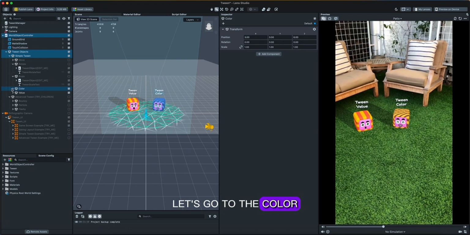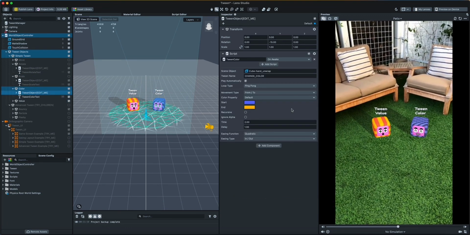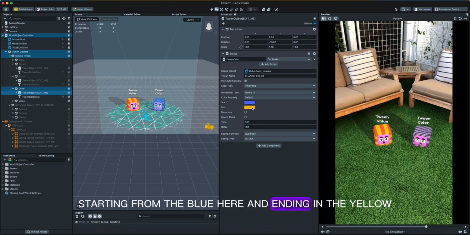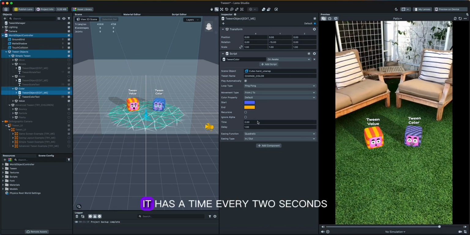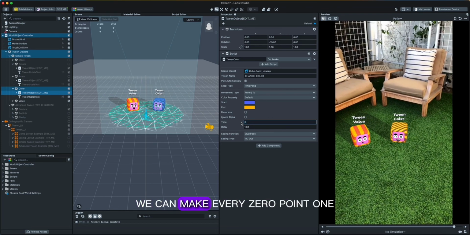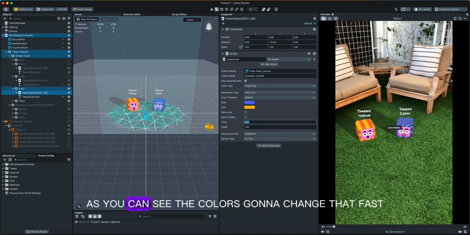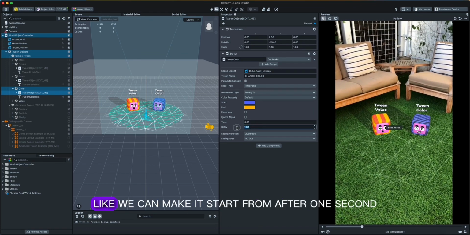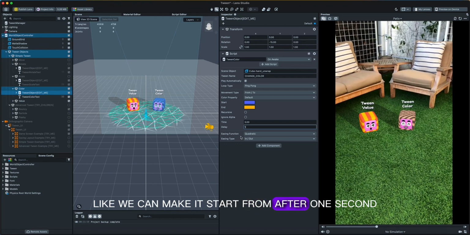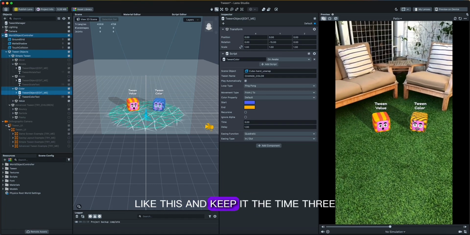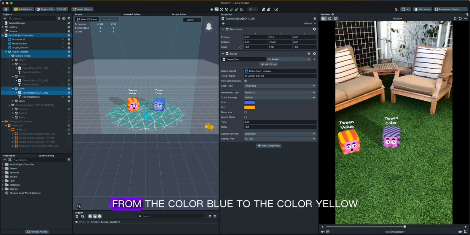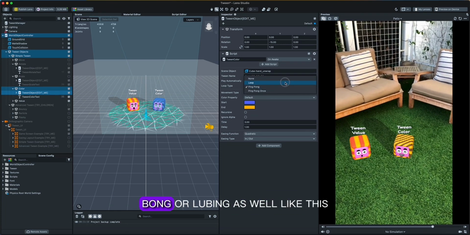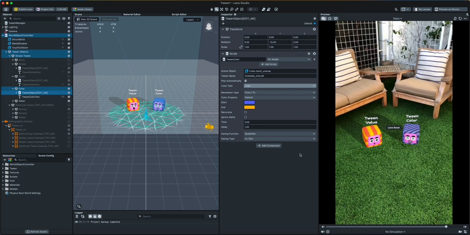Let's go to the color. The color is my favorite one too. You can see this one is moving, starting from the blue here and ending in the yellow. It has a time. Every 2 seconds, we can make it every 0.1. As you can see, the color is gonna change that fast. And there's a delay, like we can make it start after 1 second like this, and keep the time 3 seconds to change from the color blue to the color yellow. And the loop is gonna be ping pong or looping as well, like this.